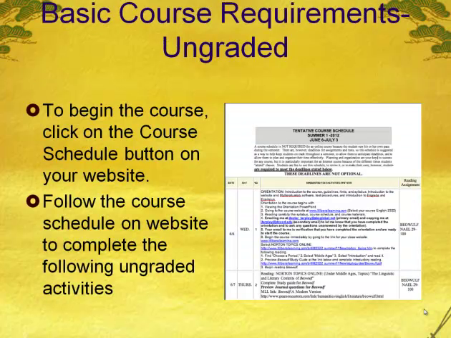The basic course requirements are going to be discussed now. And there are ungraded course requirements and there are graded. I'm talking about the ungraded ones right now. To begin the course, you're going to click on the course schedule button on your website. If the website's not ready by the time the course begins, I'll email you the course schedule. It'll also be posted on ECampus.